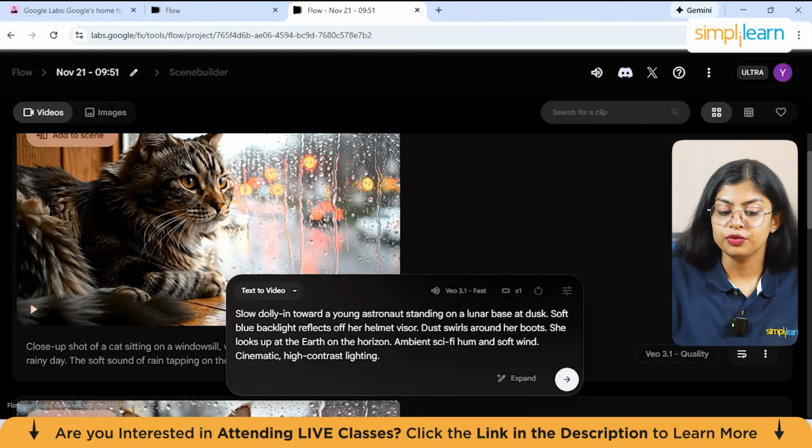I got this prompt from ChatGPT which says: slowly dolly in towards a young astronaut standing on a lunar base at dusk. Soft blue light reflects off her helmet visor. Dust whirls around her boots as she looks up to the Earth on the horizon. And we have ambient sci-fi hum and soft wind, cinematic, high contrast lighting. Again, you can generate any kind of cinematic views that you have. Ask ChatGPT to create a cinematic prompt of that and copy and paste it. So let's see what it'll generate.